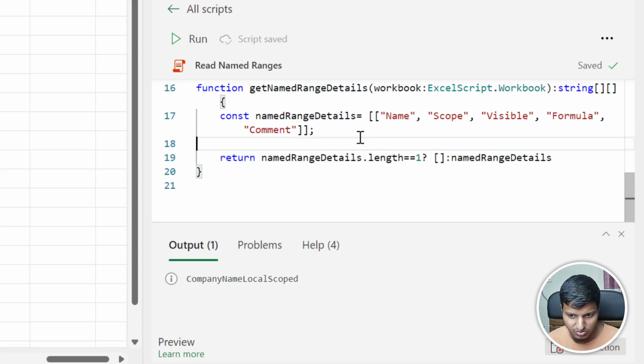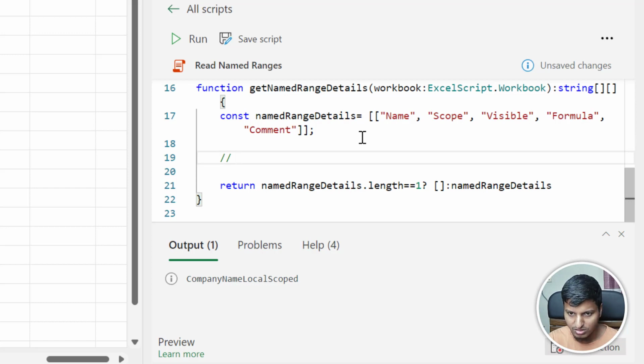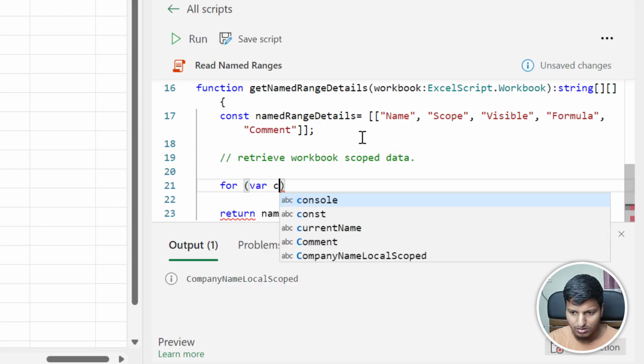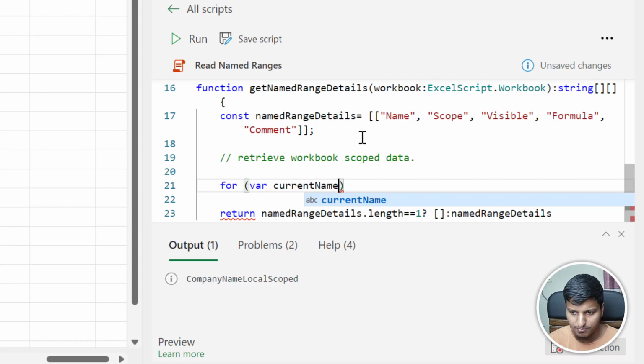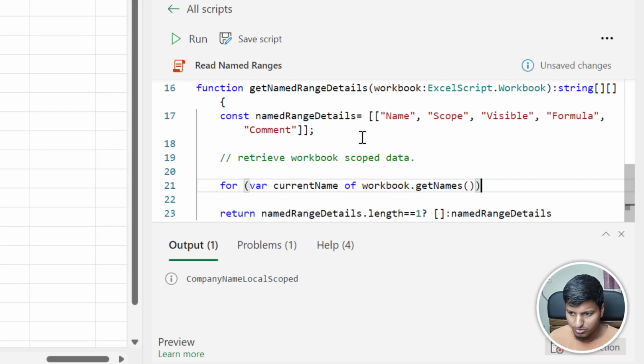Now we need to do the coding, right? So at first we are going to retrieve data which is scoped to the workbook. So retrieve workbook scope data. So for current name of workbook.getNames, this will return me a collection of named ranges, right?